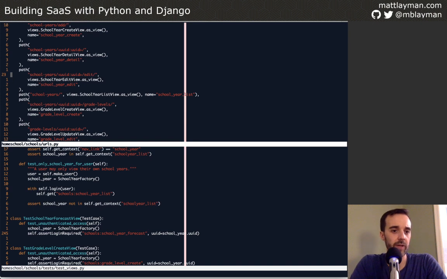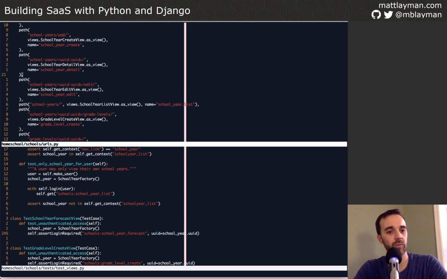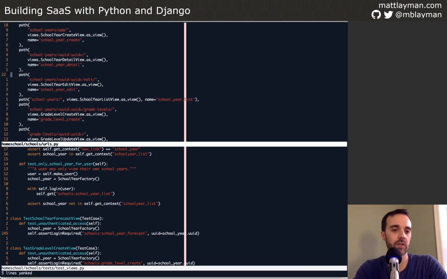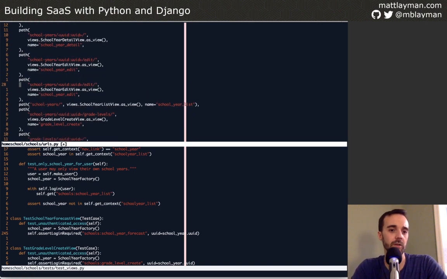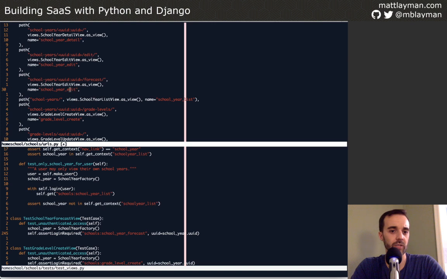What the URL pattern itself is going to look like is very much like this: the school years and then a UUID, and then instead of the word edit, we're going to use the word forecast. So I think the sensible thing to do is copy this and put it here and just use that as the template to put all this together. So we'll say forecast, and we'll change this to forecast, which I keep wanting to type as forecast with a C. That's not right.